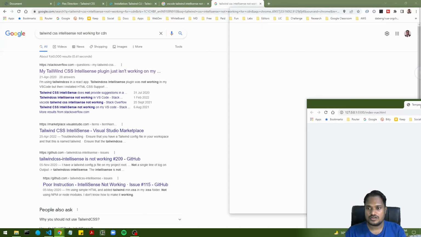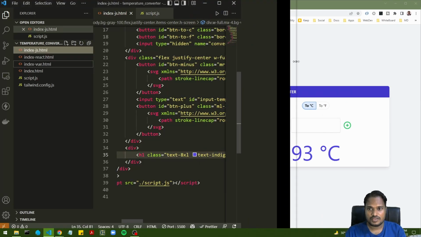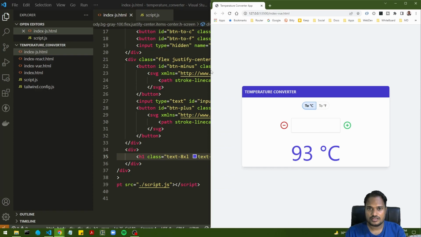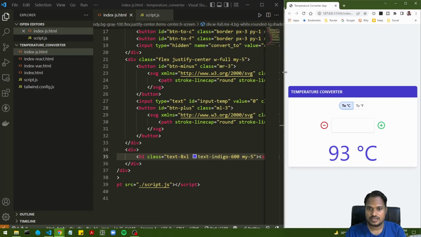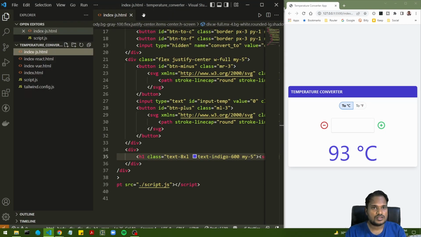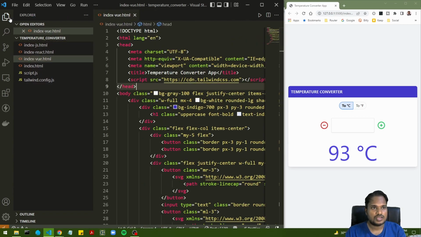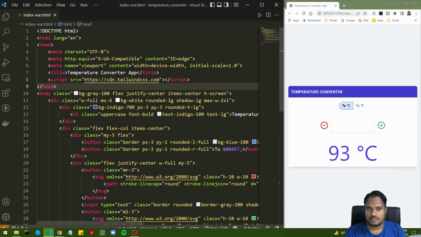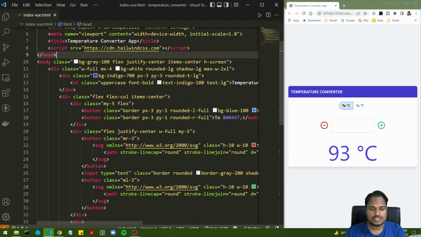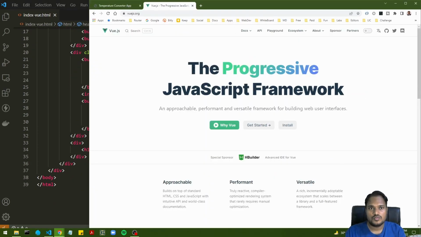So this is our temperature converter UI that we have over here. Let me just rescale it. Okay, cool. So now, sorry, let me just open the Vue HTML. Okay, so this is the Vue HTML. So let me just quickly include the CDN for Vue.js. Okay, let's first open Vue.js.